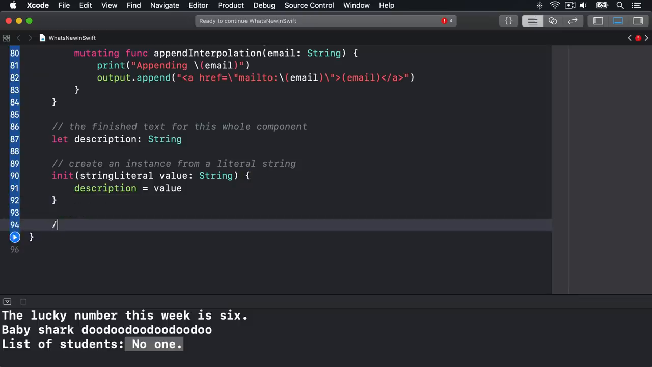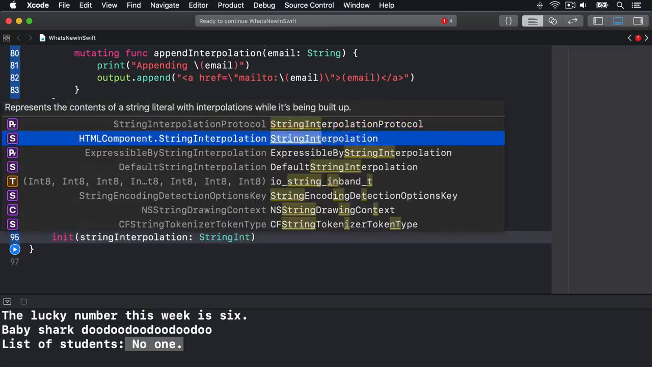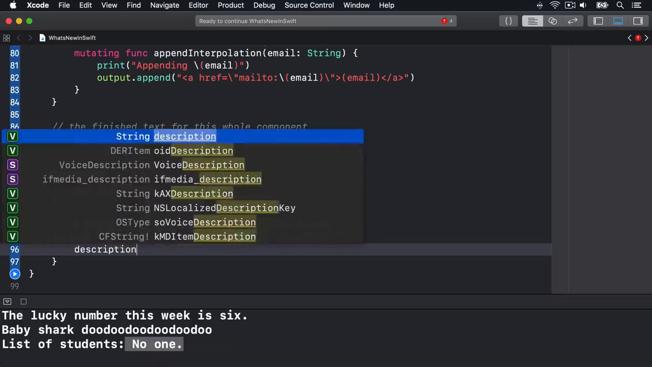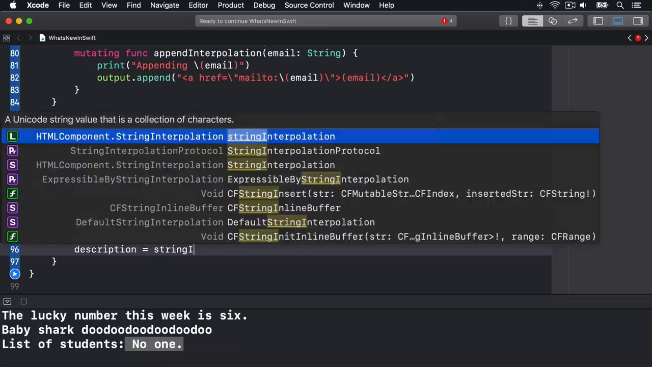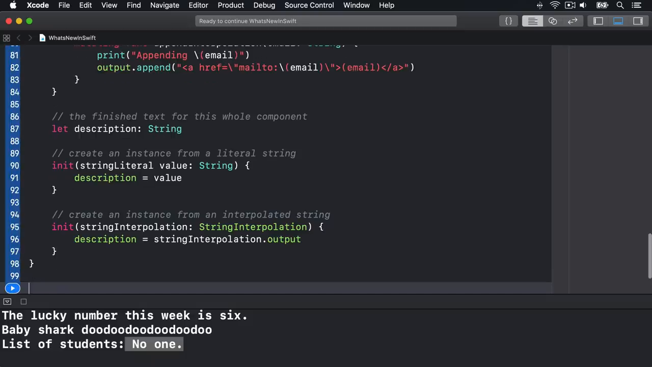The second one though is when we want to create an instance from an interpolated string using all those methods above. So we'll say init with string interpolation, our string interpolation object, that's our nested struct. We can say description is equal to that string interpolation object's output, its scratchpad variable. Copy that into our main thing. So now we can create and use that thing immediately with some code.